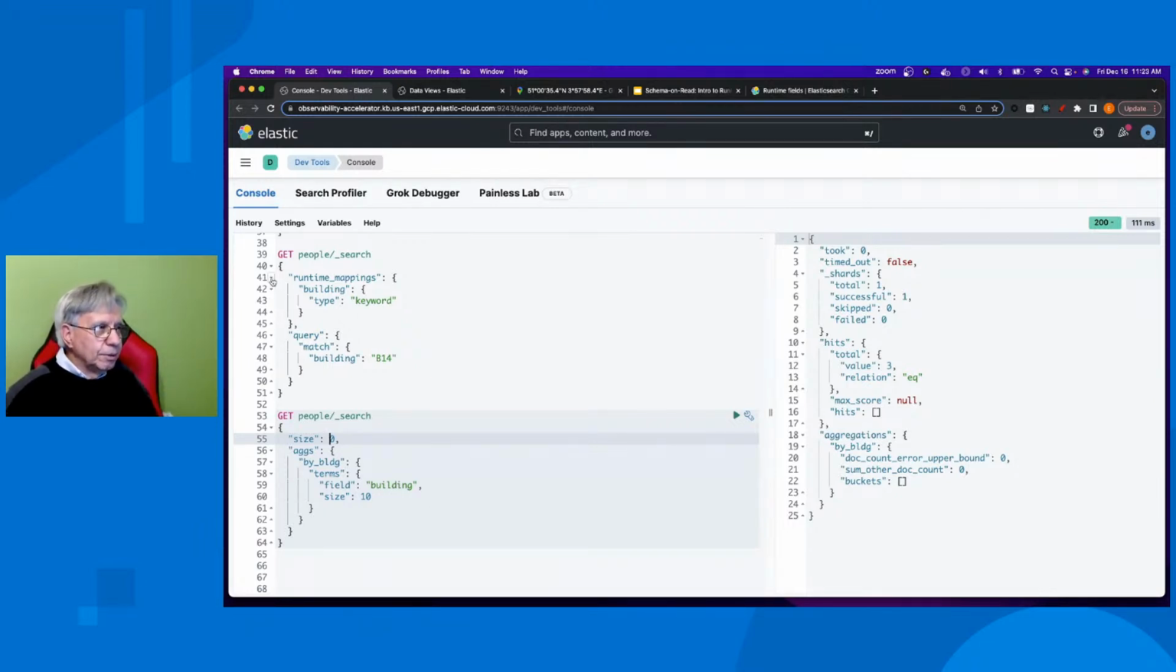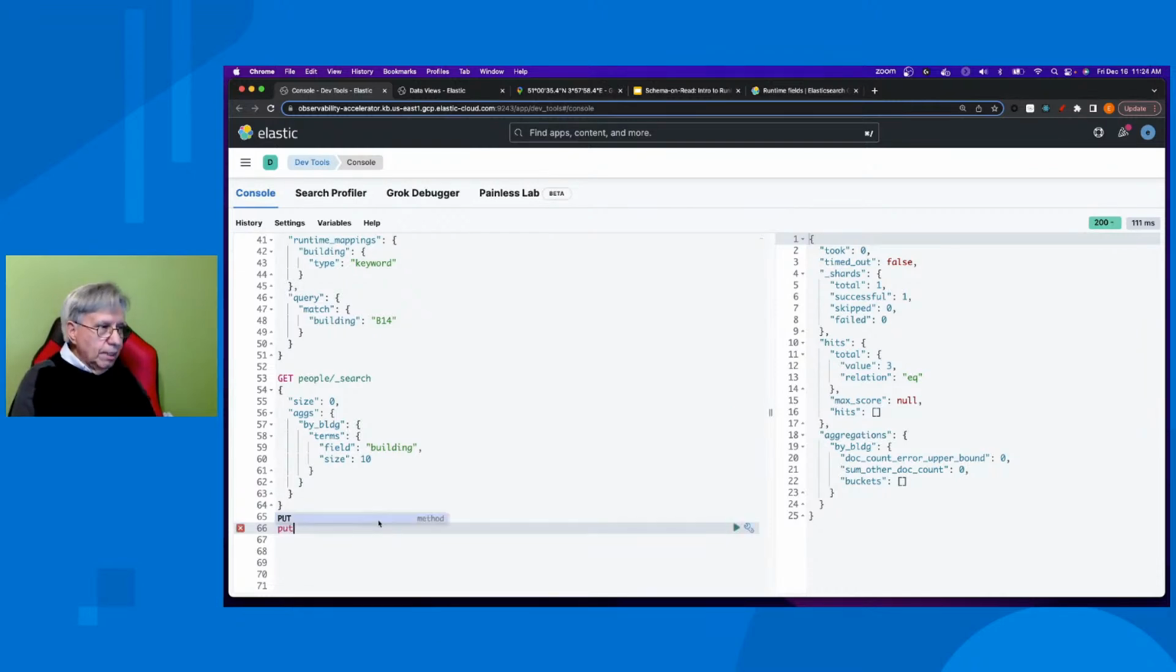So we have 2 choices. We can say, well, just copy the runtime mappings clause to the search for the aggregation. Or if you're going to be doing this a lot, you can actually put it in the mapping. So let's do that. Let's go to the mapping and then copy the entire runtime mappings clause.